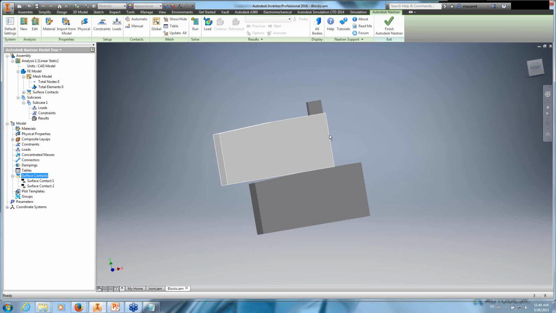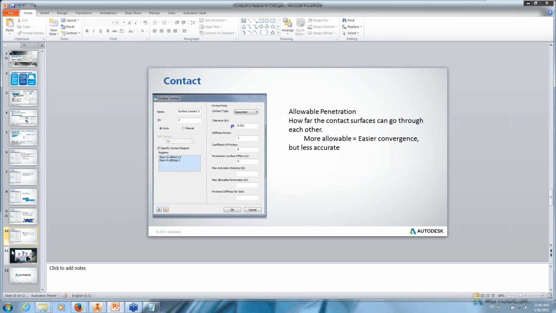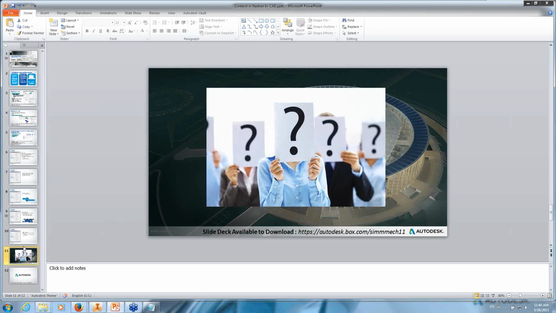That's all I had for this presentation. Go back here to the PowerPoint, see if anyone has any questions. Actually, this will be posted, and this would be SimMech 12, not 11. We will have the PowerPoint presentation as well as the model files.